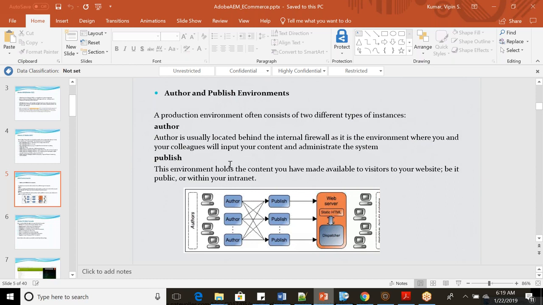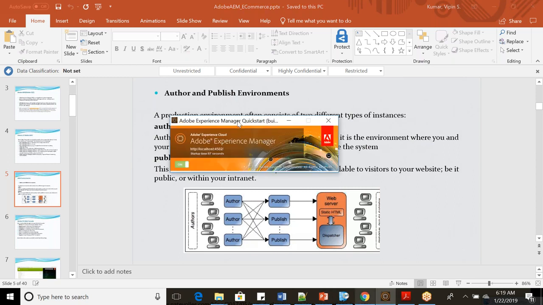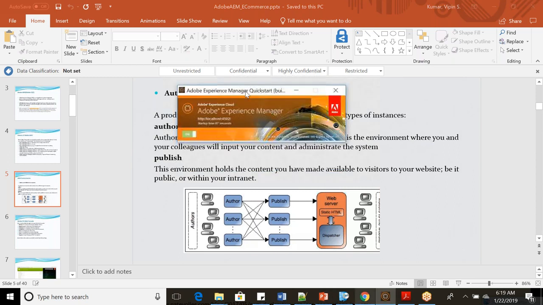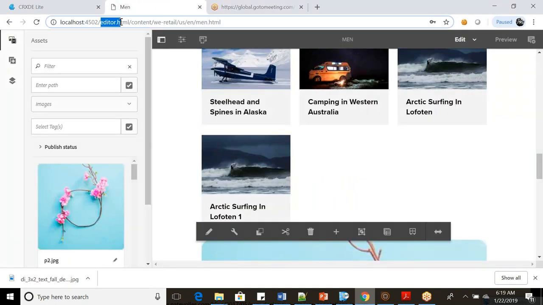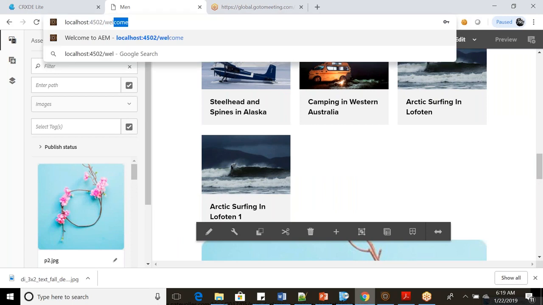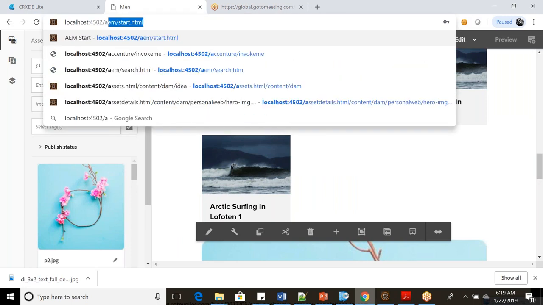Right now, when I run my instance, it runs in this mode. One dialog will appear, and it will say localhost 4502. This 4502 is the port number which I gave in my instance name. We'll see how we can provide different names. When you open it, it will open in this way: localhost 4502, something like welcome or start.html.